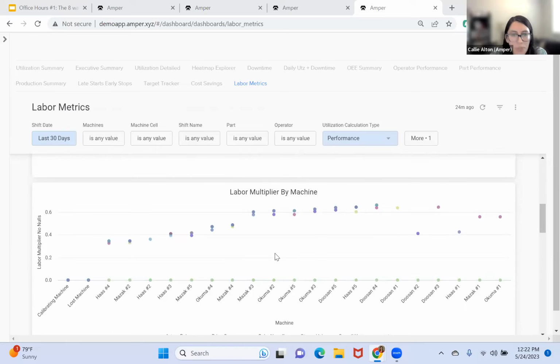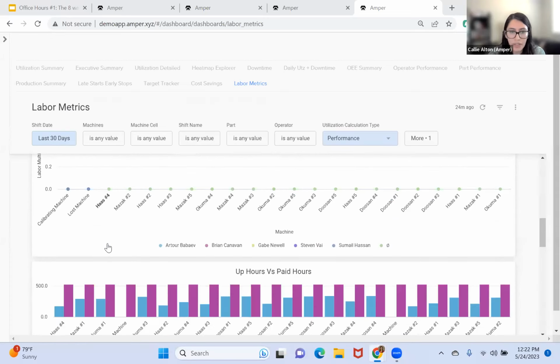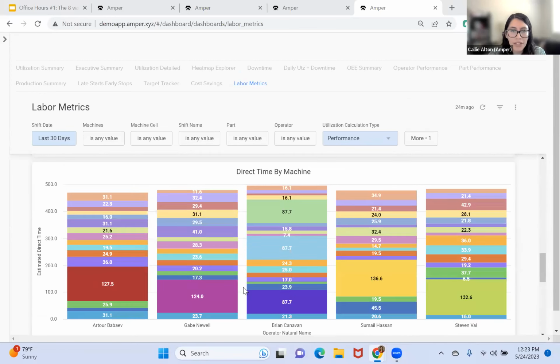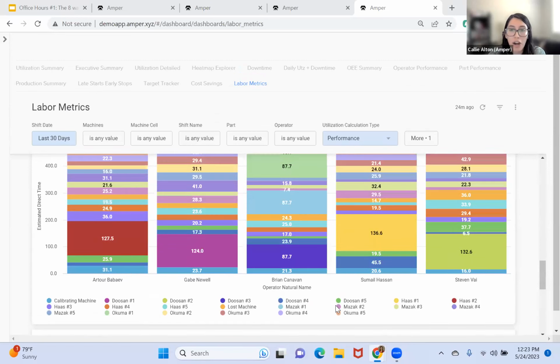As we scroll down, we'll also see the labor multiplier by machine. This is going to give you valuable information to see how each operator is doing on each machine. Do I have one operator that's running a machine more efficiently than another person? Is everybody running this one machine poorly? Do we need to do some additional maintenance on this? We'll also see up hours versus paid hours by machine, as well as direct time by machine by operator.